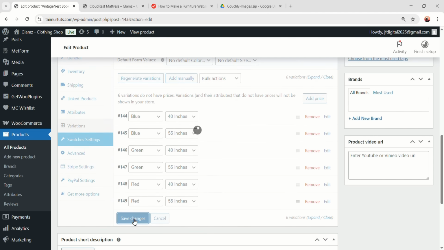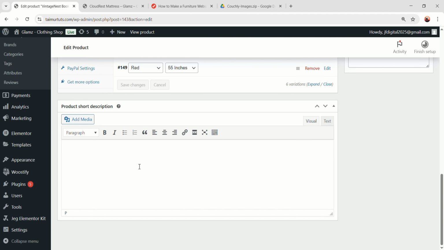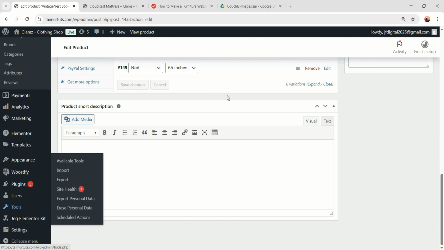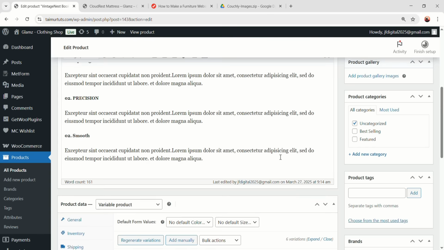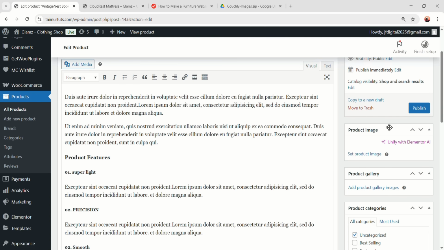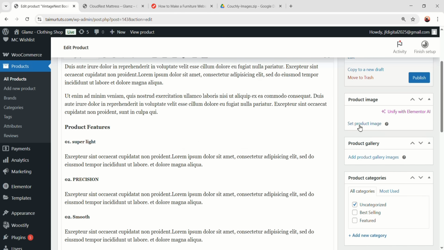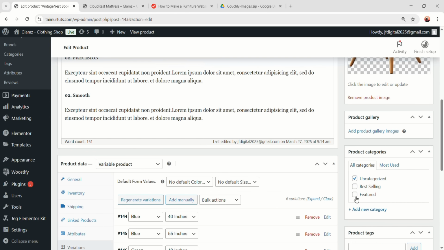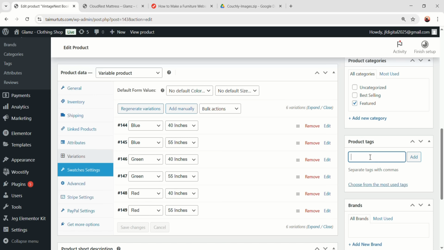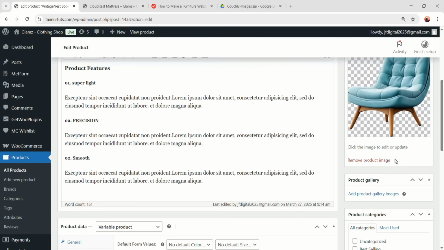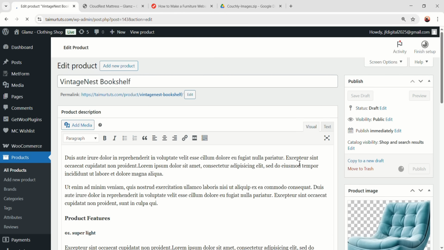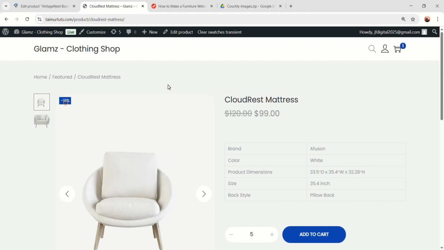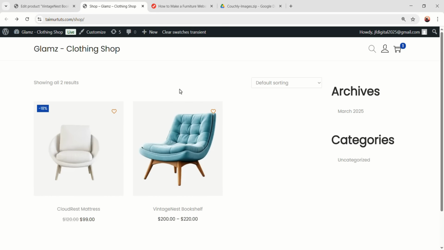Now save the changes. Scroll down, and if you want to add a universal short description, you can add. I'm just gonna add this. Okay, now let's go to the right side here and add a universal product image or thumbnail. I'm gonna select this one, and let's add some categories. Maybe we can unselect this uncategorized and select the featured, and on the product tags. Okay, now let's finally publish the product and see how it's looking. Go to our front-end website, go back to our shop, and we can see the new product in our shop. So let's click on it.